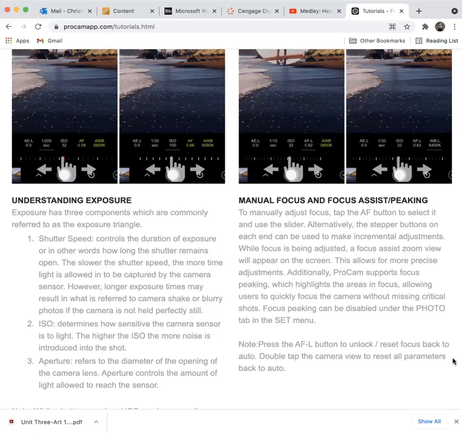So if you want to adjust focus, you can tap that AF. AF is right here on the app. And then you could use the slider and decide where you want your focus to be. You can also use, at either end, there's an arrow. You can just tap the arrow going either direction so that you can slow down and click to make smaller adjustments.